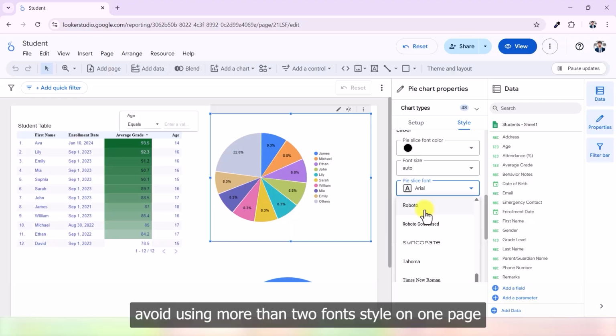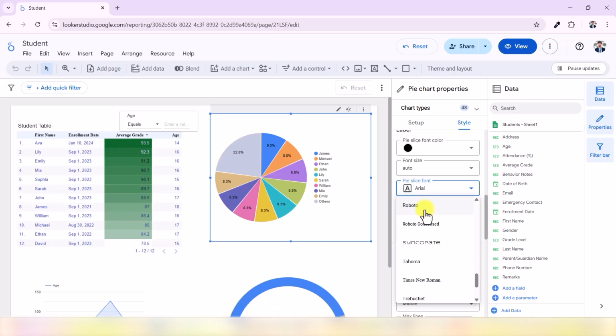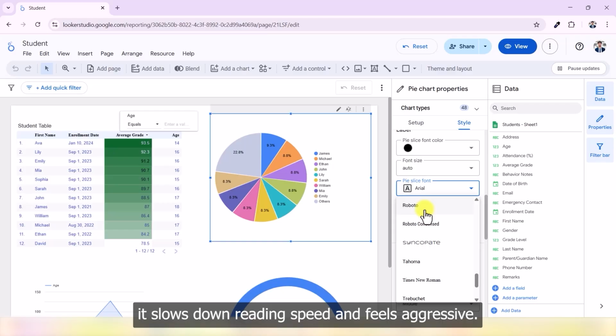Avoid using more than 2 font styles on one page. Consistency makes it easier for the reader's eye to move smoothly across the dashboard. Also, don't write everything in all caps. It slows down reading speed and feels aggressive.